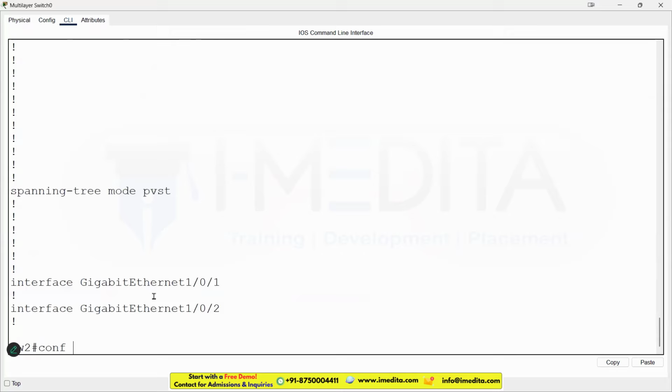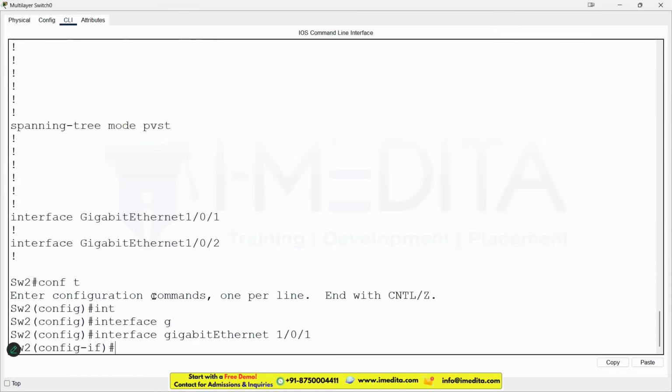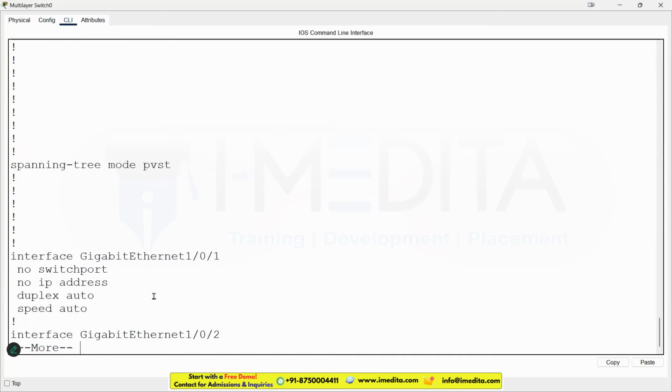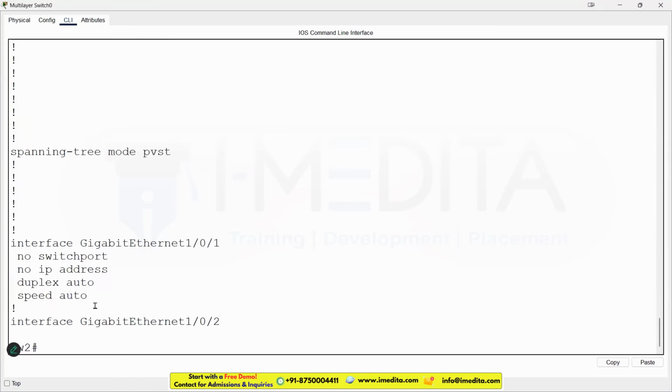Even if you convert it again, like interface gigabit 1/0/1, and do no switchport again and check, the configuration will definitely not be there. So make sure whenever you convert the port from layer 2 to layer 3, or layer 3 to layer 2, always take some backup. Always run the command show run interface gig 1/0/1 so that you can see what configurations are there. Maybe you can note down those configurations and then do the conversion. Otherwise, whatever configuration you did will be wiped.